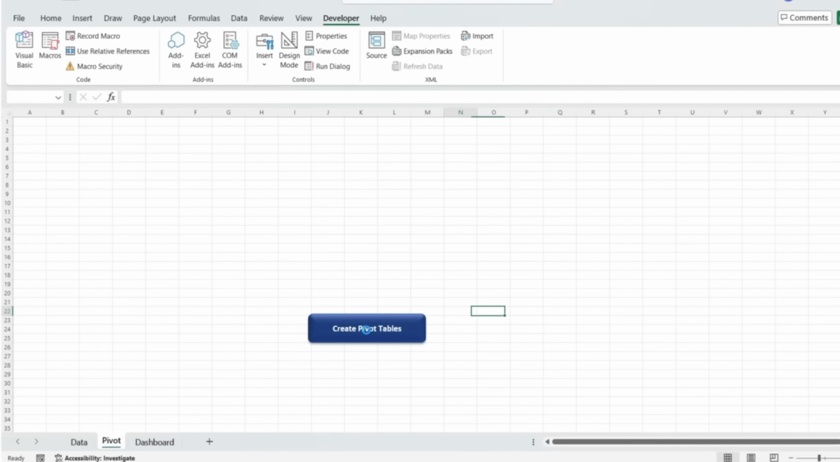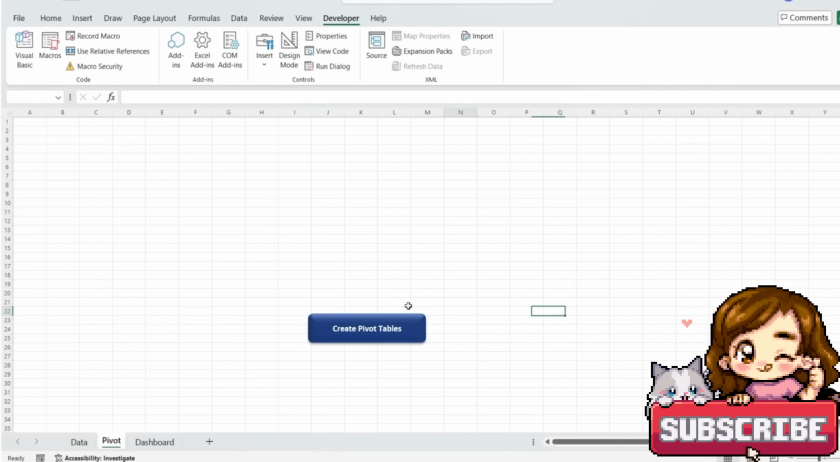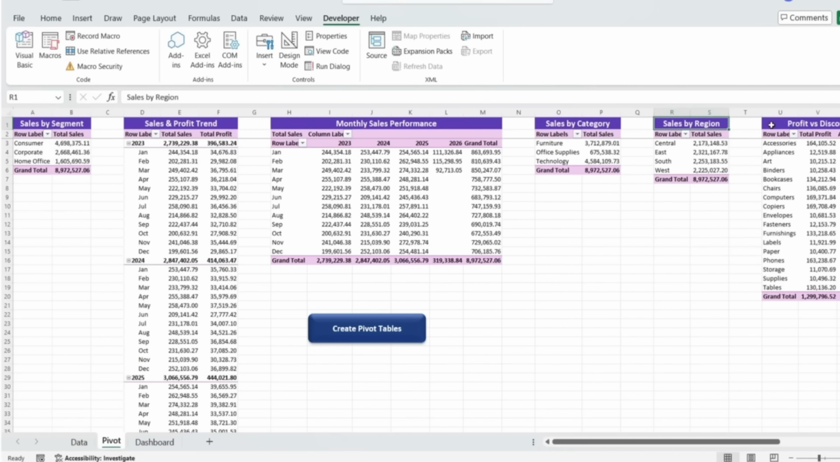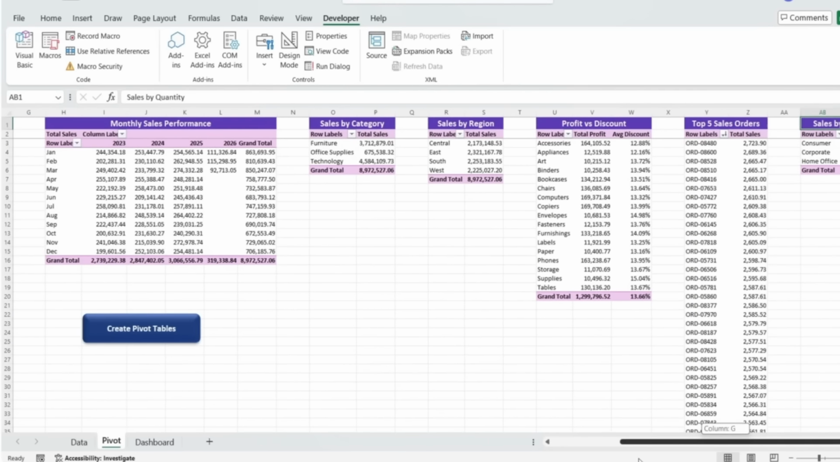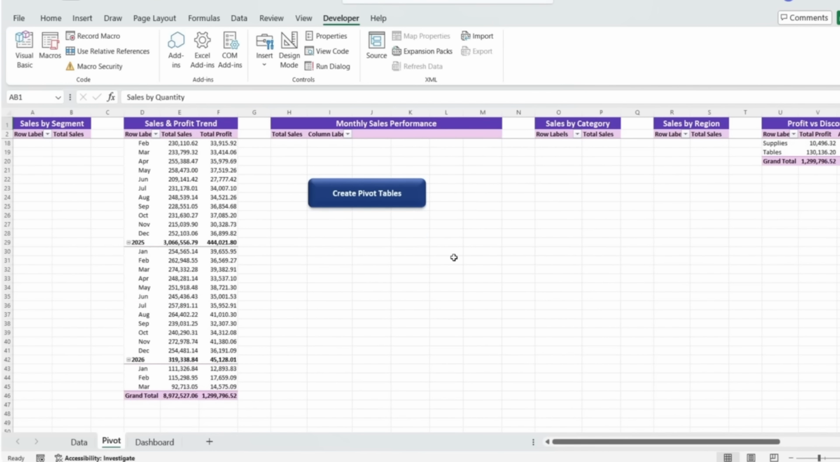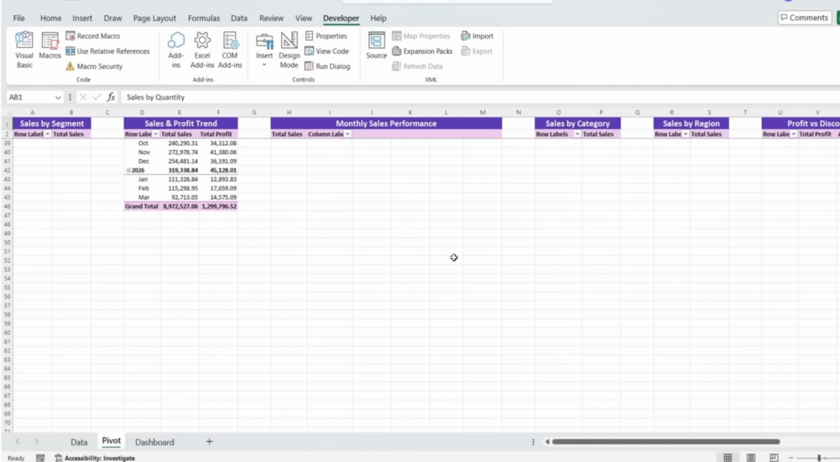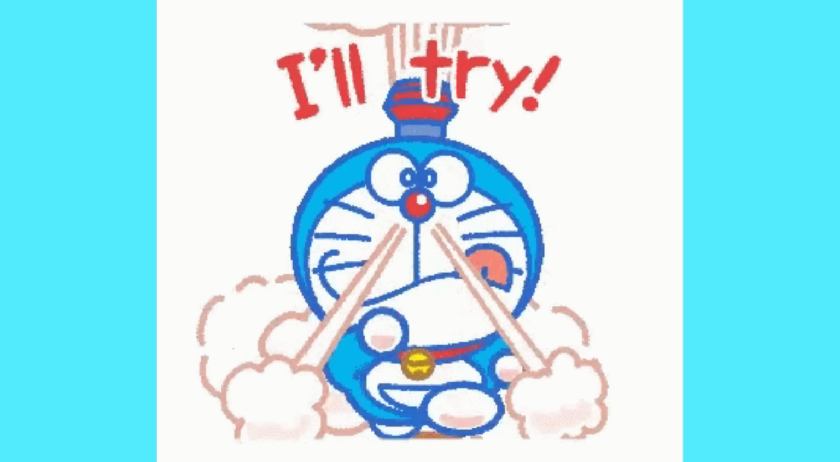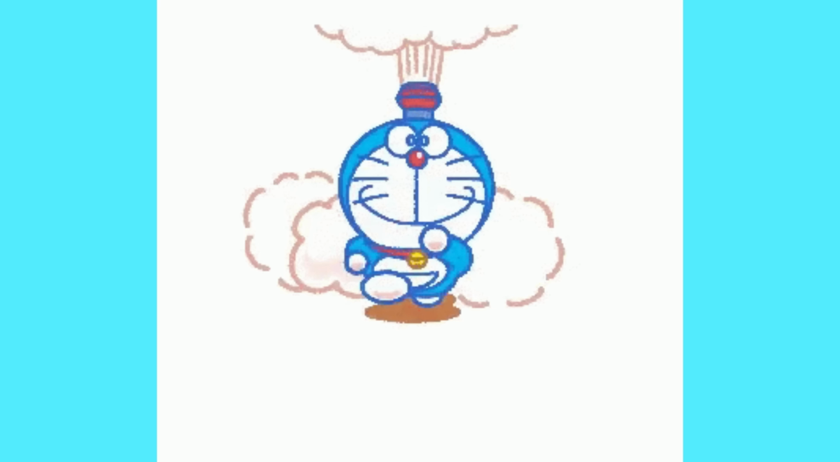Now click the Pivot button. In just a few seconds, all pivot tables will be created automatically. You'll see pivot tables generated one by one. If you do this manually, it will take a lot of time, but by using this method, everything is done in just a few seconds. Try it yourself at home and experience the magic in just one click.